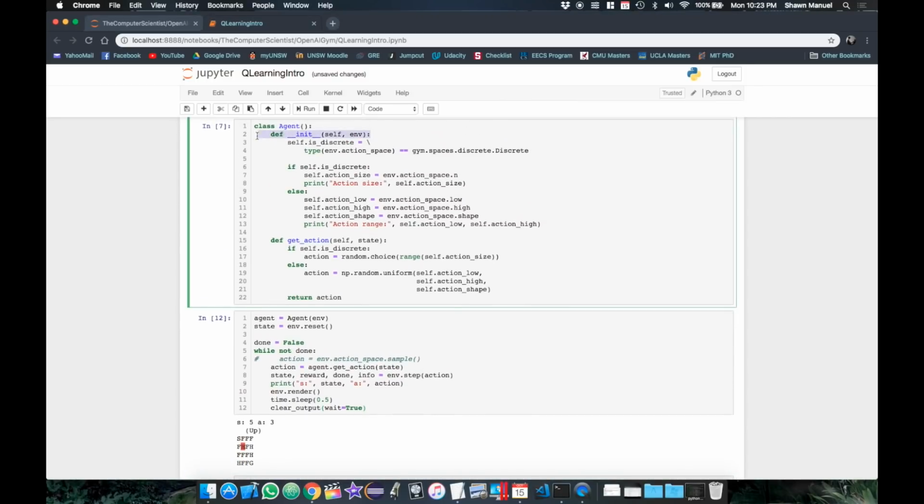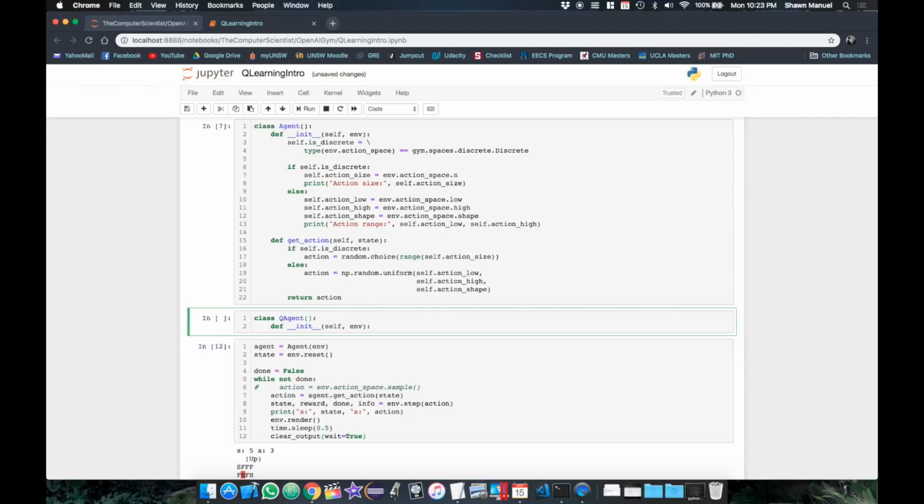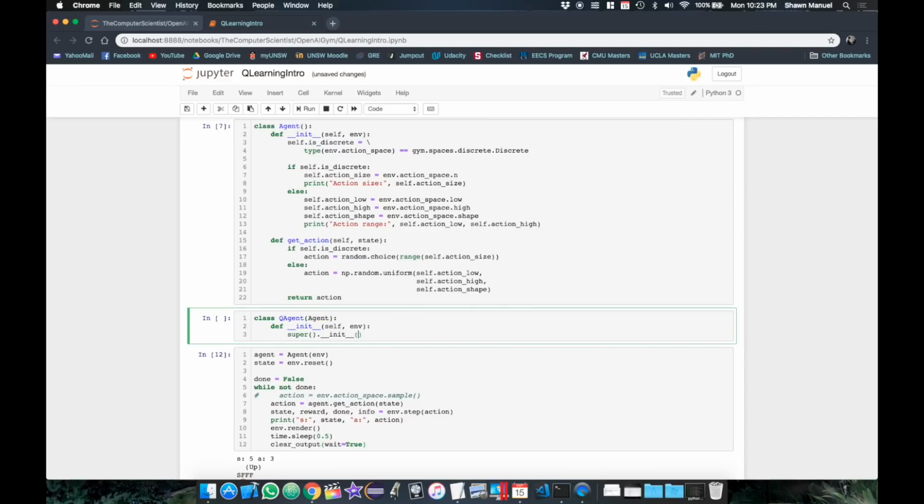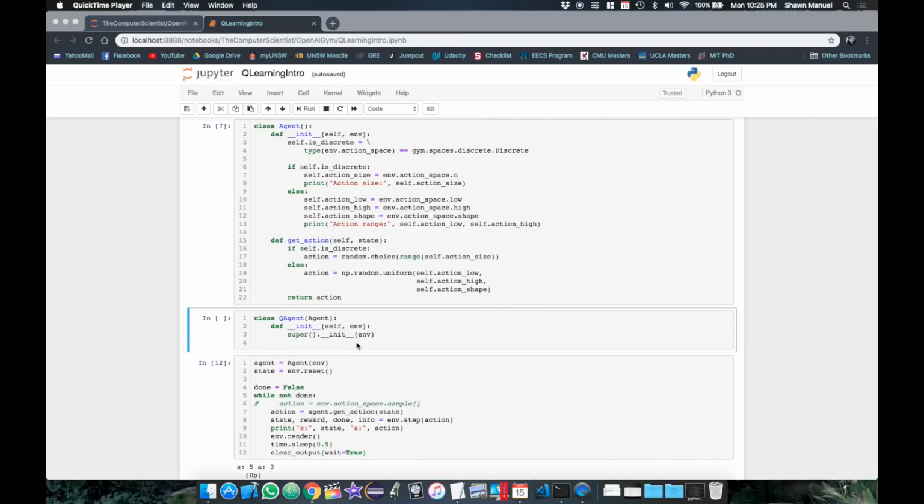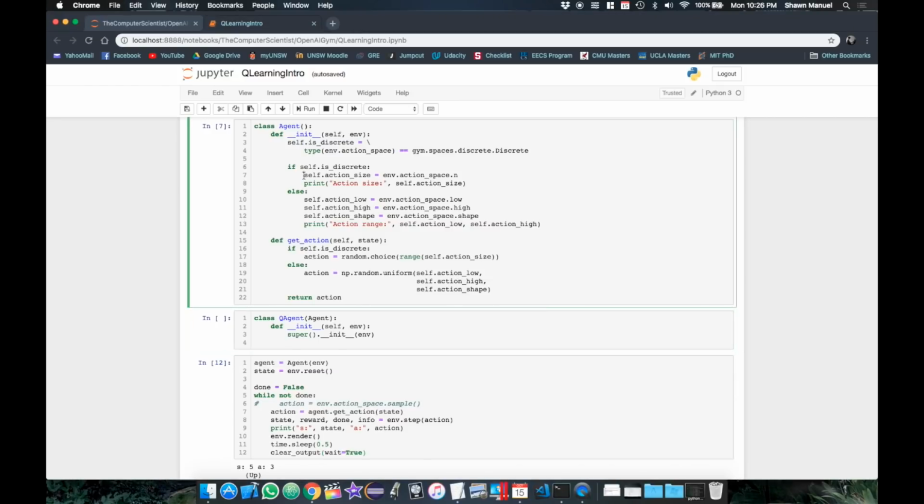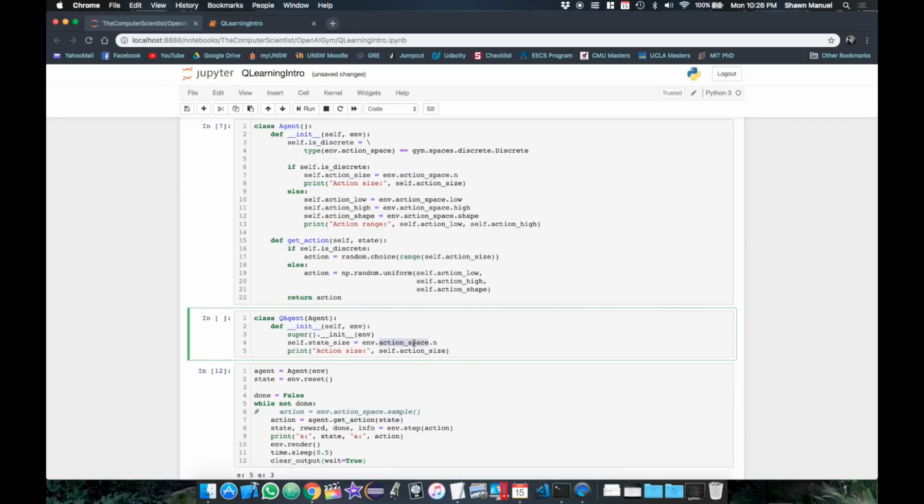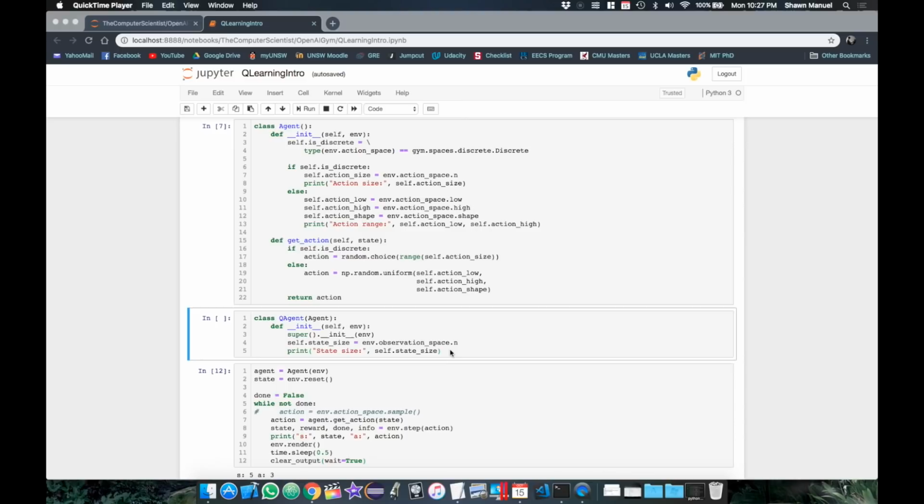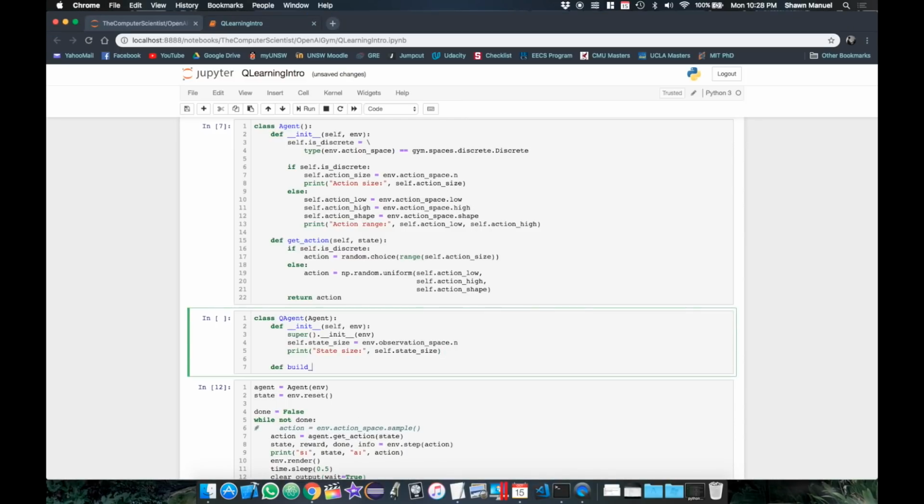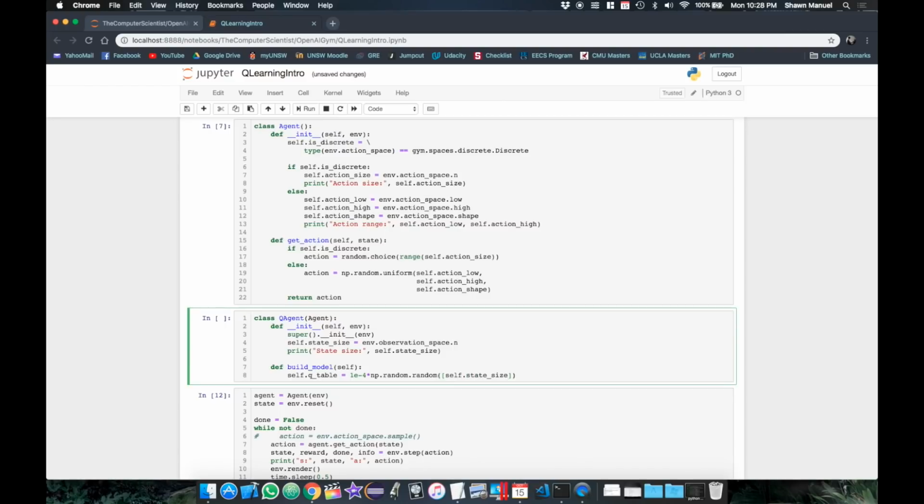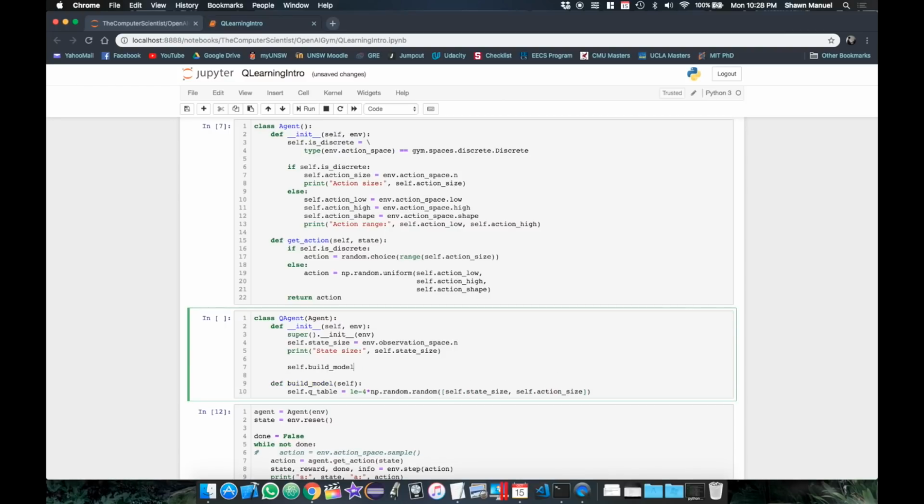Now to implement Q-Learning, we will create a new class called QAgent that is a subclass of the random agent. We already have the action size defined in the parent class, so we just need to define the state size here and print it. Then we will define a new method for defining the Q-table as small random numbers with states as rows and actions as columns.